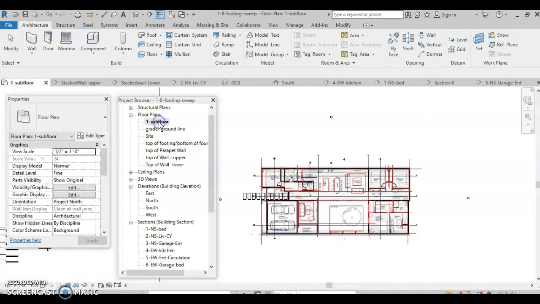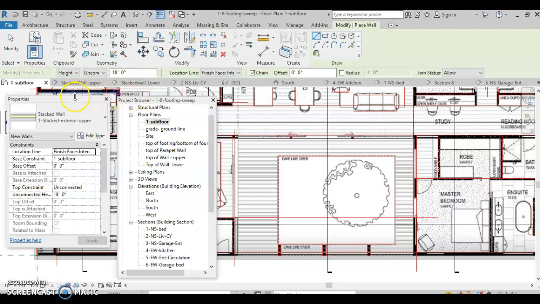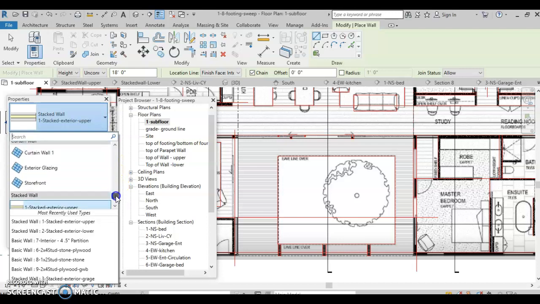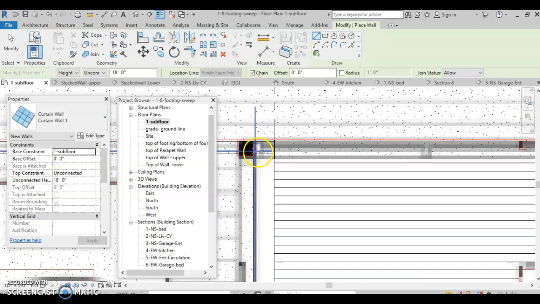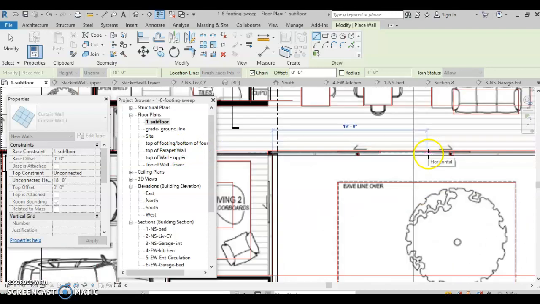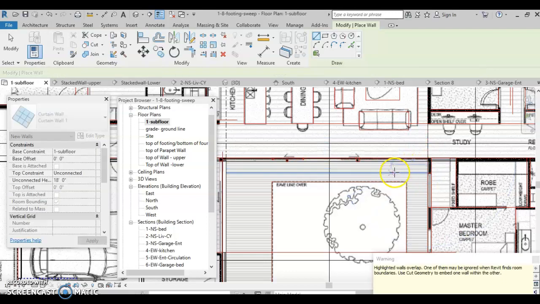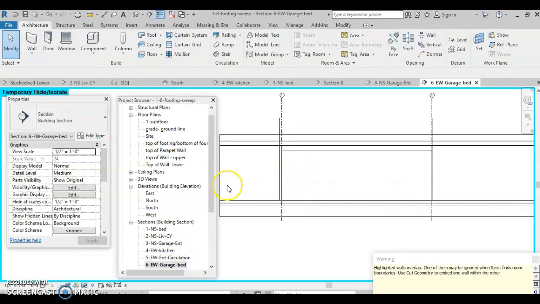So now I'm going to go back to the subfloor. I'm going to draw a glass wall, come back here and choose the type, go all the way down to the curtain wall, glass wall, and pick it up. And you could always move it later on. Right now, I'm going to just place it right here. All right. So then I'm going to go back to that cross section.